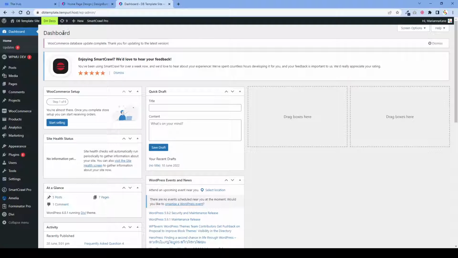So you know that you're in the back end because you have these tabs off here to the left, and you can perform a variety of tasks in the back end of your website, and that will affect how it looks on the front end.